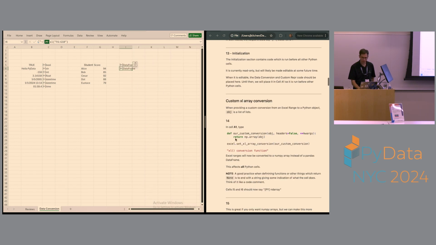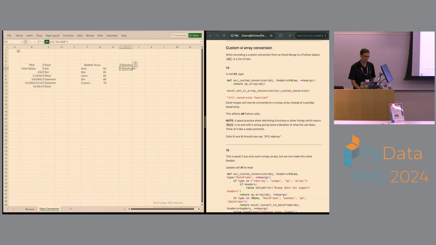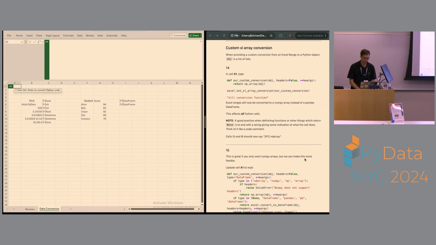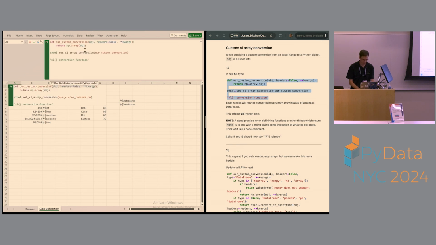So instead, we're just going to put it in cell A1. We want to do something that affects all the rest of the Python cells, so we have to put it in the top left corner so that row major order works. All right, so let's make a cell in A1. And so we don't make any typing errors, we'll copy and paste this in.